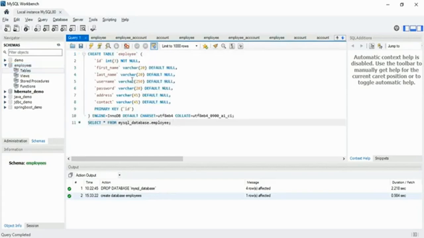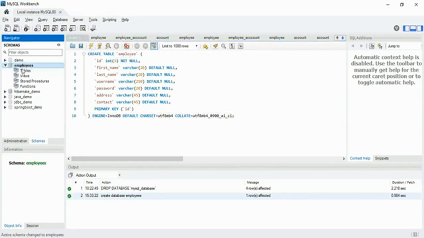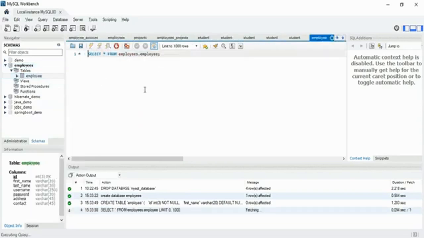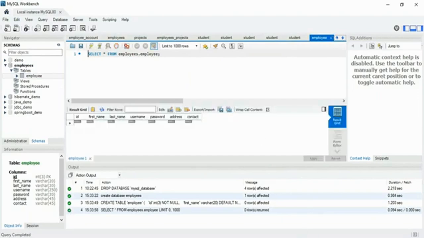So this is the DDL script for employee table, and we just execute this DDL script. Just select the employees database here and execute it. Yeah, here we go, we have successfully created employee table. Just refresh here. So look at here, we have created an employee table. Now our database setup is ready. Now let's have a look into the next step.